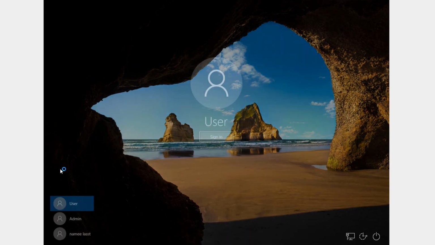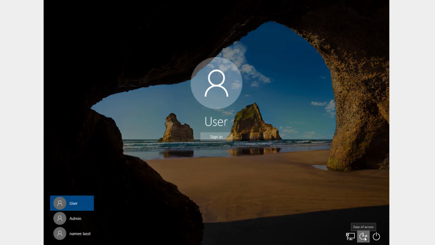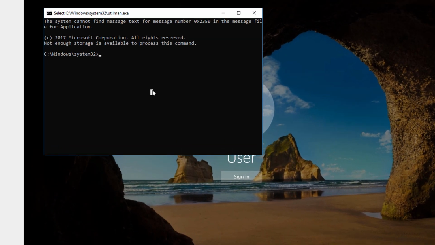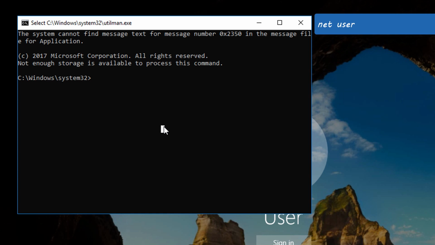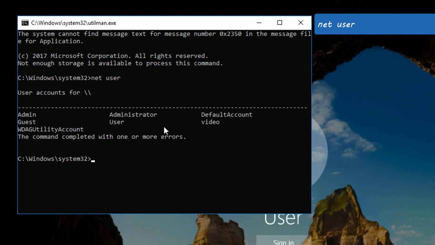Okay, so at the logon screen, we'll see Ease of Access in the right-hand corner of our screen. When we click on that, you'll see the Ease of Access utility didn't come up, command prompt did. So what we'll be doing here is typing net user to see all the users on this computer. And we can see our admin account is right here. This is one of the other accounts that we've got. This is our administrator, so this is admin.